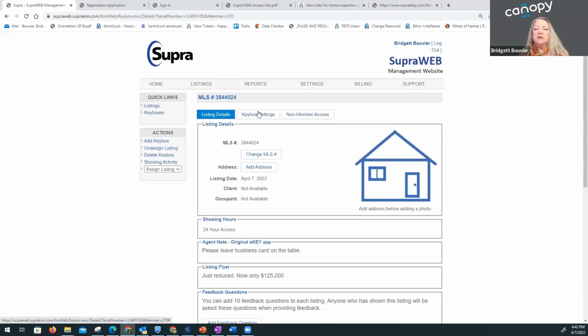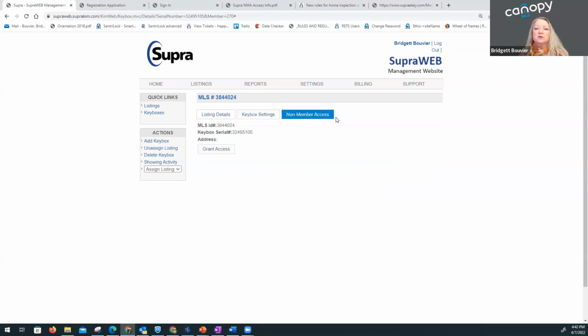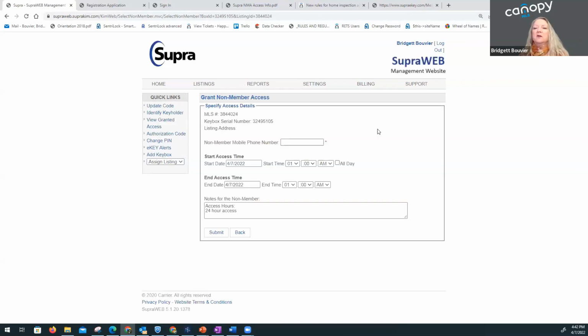Let's go up to the second tab, and this is just an overview of what you have on this Keybox. And this is your non-member access page. So go ahead and click on Grant Non-Member Access. And you're going to get the page that's specifically associated with that Keybox.